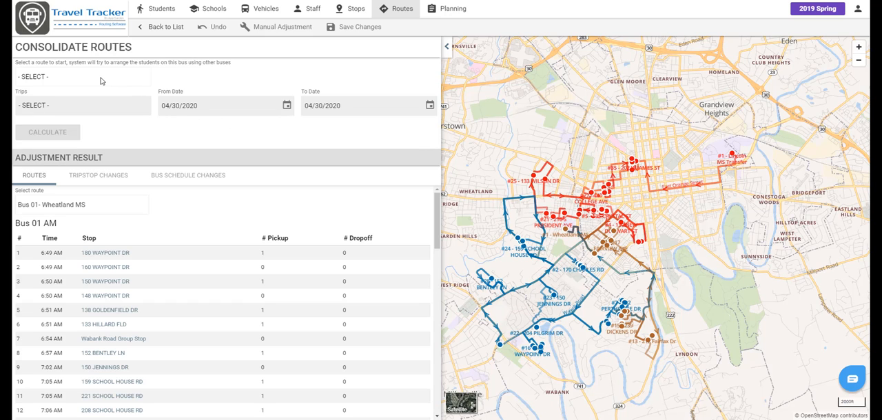So you'll see the first thing you're going to do is select a route to start, and the system is going to try and arrange the students on that bus using the other two buses that we've got selected. So we'll say that bus 3, that driver's not able to make it in today, you're not able to find a replacement. So we're going to go ahead and just make it this AM route. And then we're going to go ahead and calculate.